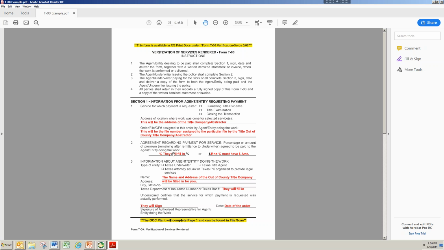Now, it's not always going to be a percentage. Sometimes they take a flat fee, but I will tell you 9 times out of 10, it's going to be a percentage. Section 3 is already filled out by them. Again, it's just listing the company name and address, as well as their Texas Department of Insurance number.